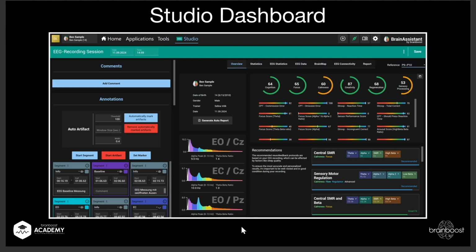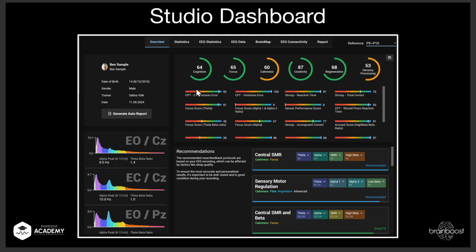Well, now you see here it will automatically calculate several scores like calmness, focus, creativity. It will give you FFT analysis and give you recommendations for protocols that are also included in the BrainAssistant. And even cooler, I know I can't stop, right? Even cooler, here what we see is CPT commission error, CPT omission error, Stroop reaction time.